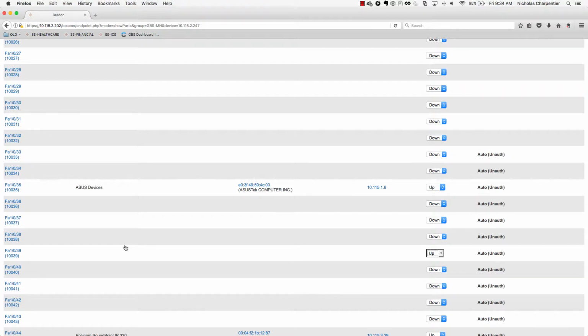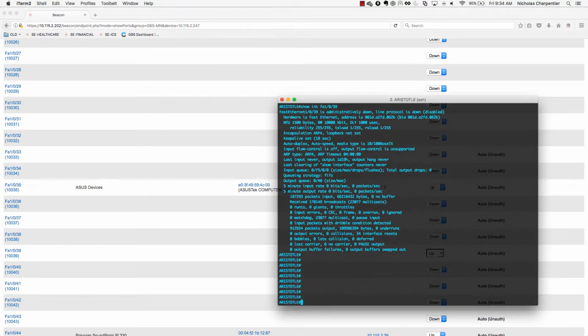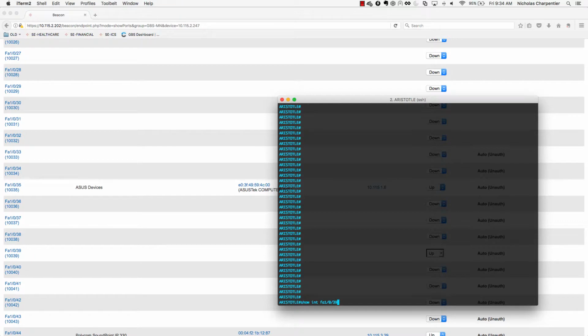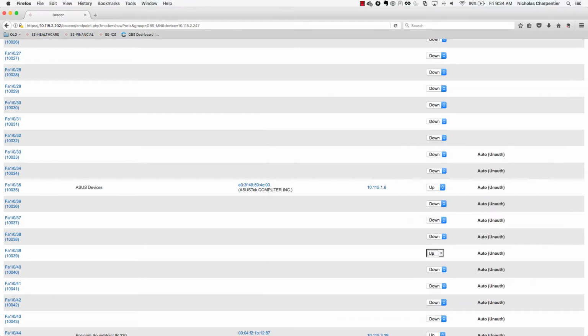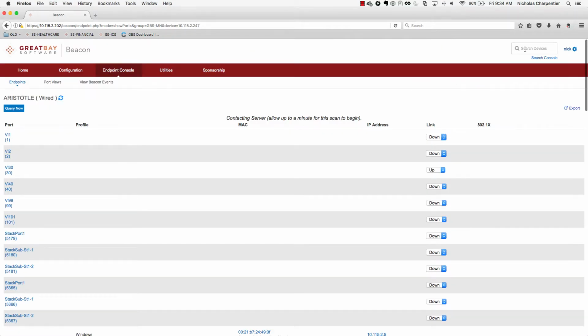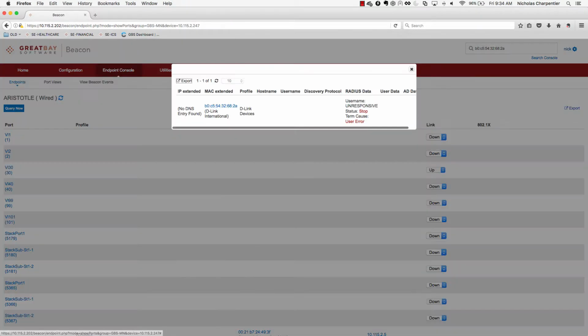So now we're going to pull up the terminal window, clear out the screen, and then show that that port is now on. So now we see that that port has been enabled, and we're going to go ahead and just query that MAC address one more time to see that Beacon has now detected the device based on the RADIUS accounting data. So we'll scroll to the top, search the MAC address again. Now we see that we've actually detected that device.